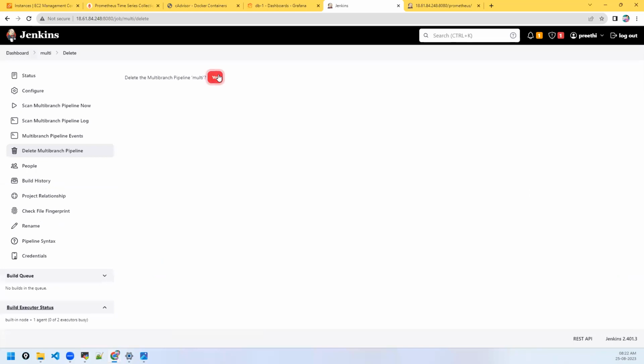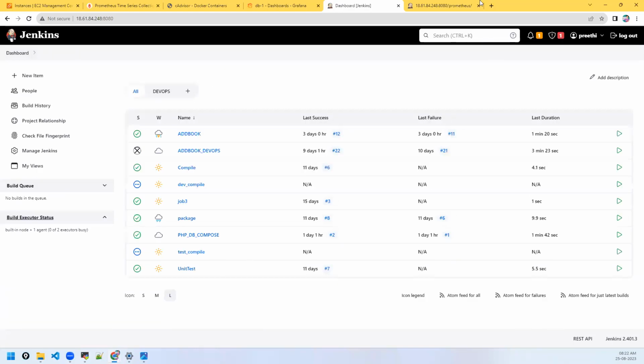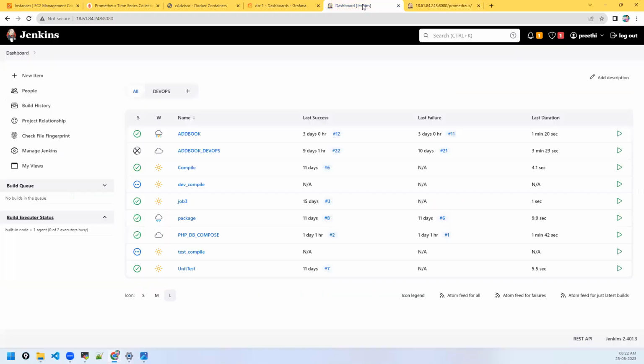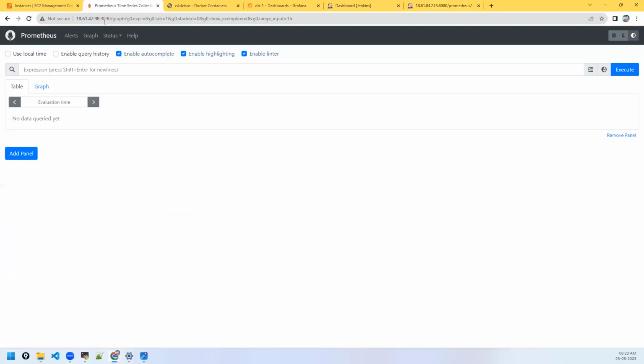Delete. Okay, so we should see a change in the job count. Let's wait. It will take some time to update, but we should see the change. It should not be 20. At least some change should be there, right? So let's wait till it updates. Okay, that's one thing. Jenkins was exposing, now Prometheus has to scrape the metrics.